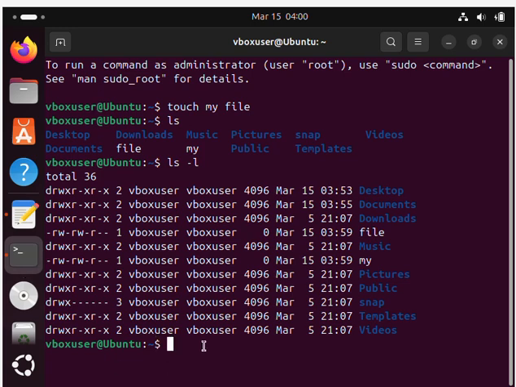And also, what is included in this long list: we can see the permissions, the file size here, and also the owner of the files, which is the VirtualBox user.